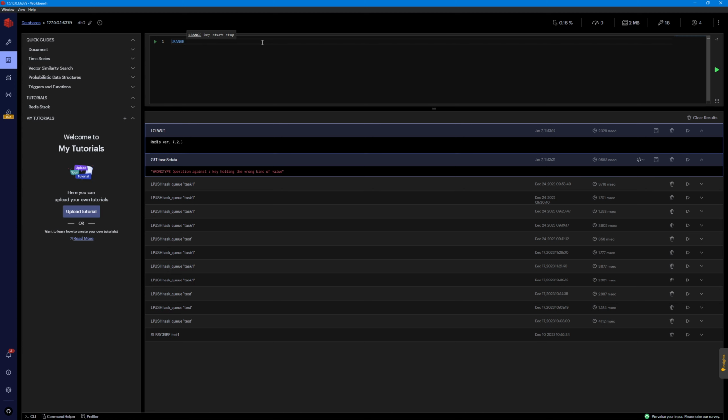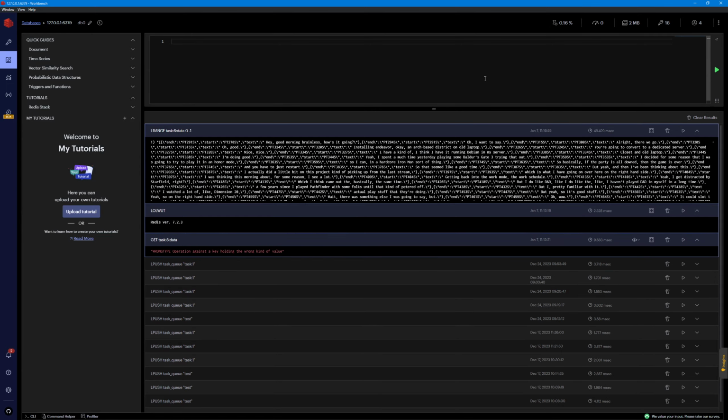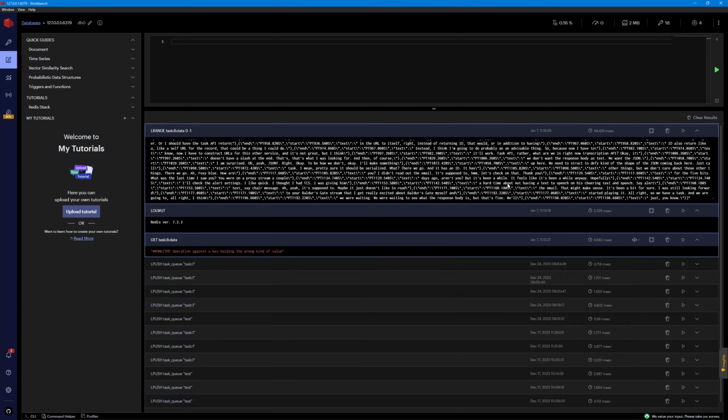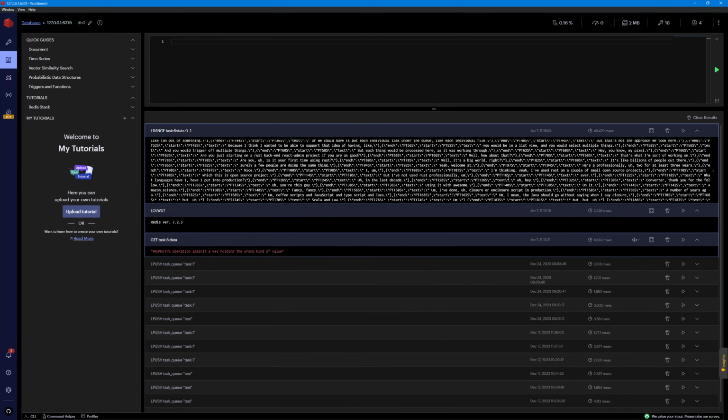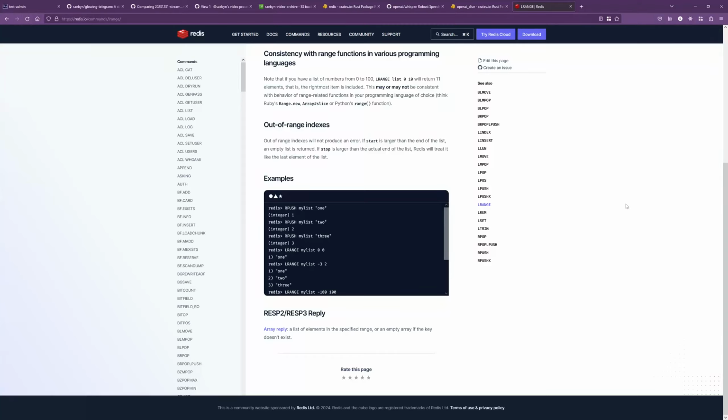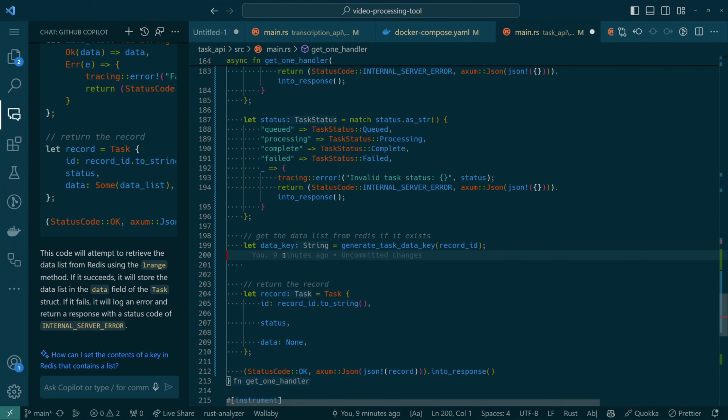LRANGE task:8:data 0 -1. There we go. And there's all the stuff. All right, cool. Anyway, just need to verify that that's how it's actually supposed to work.